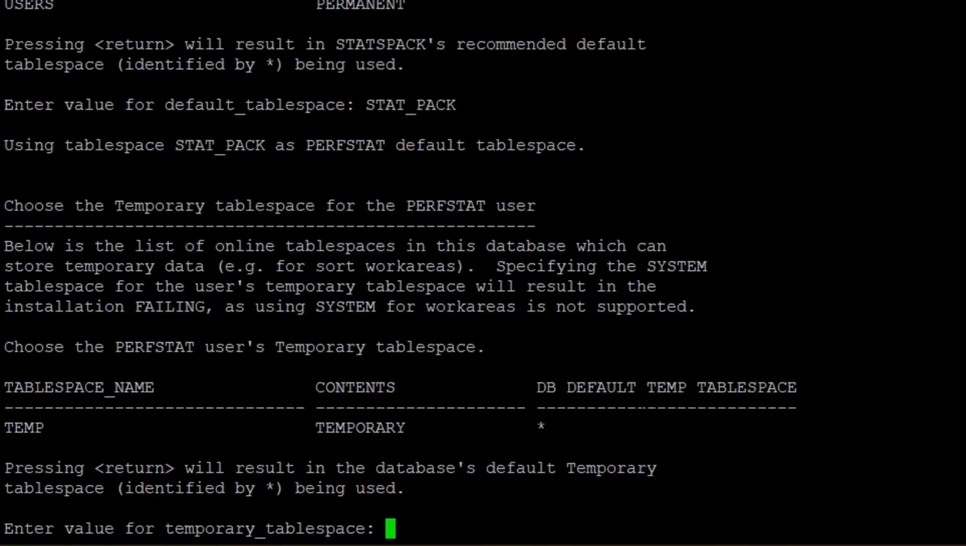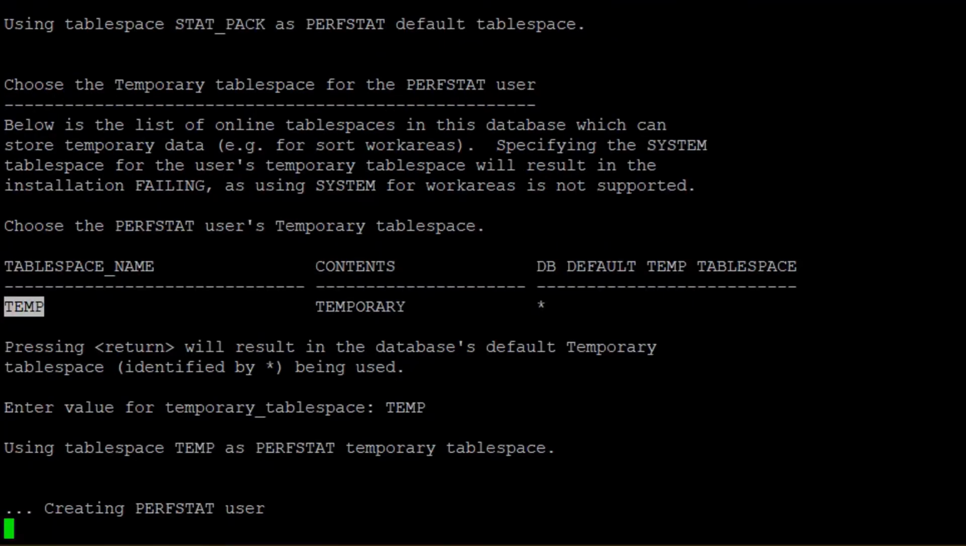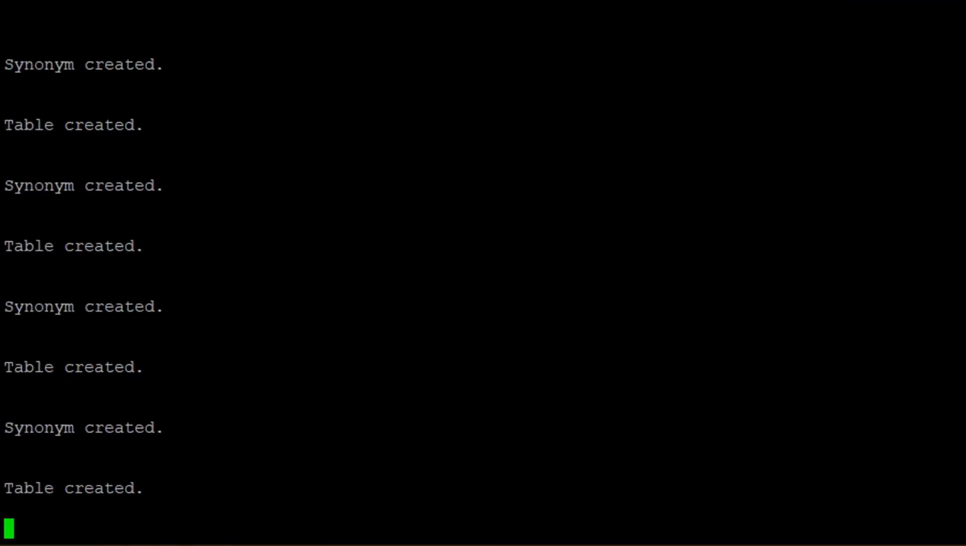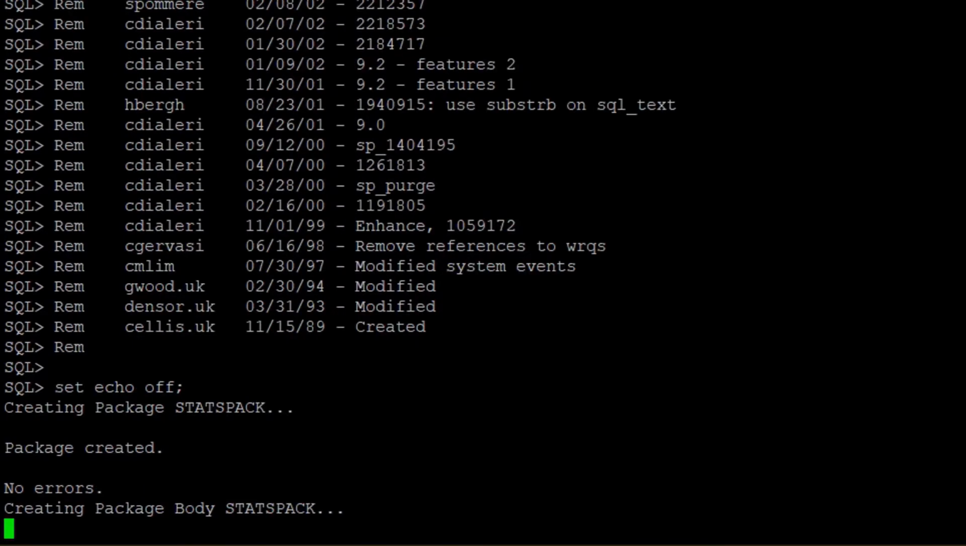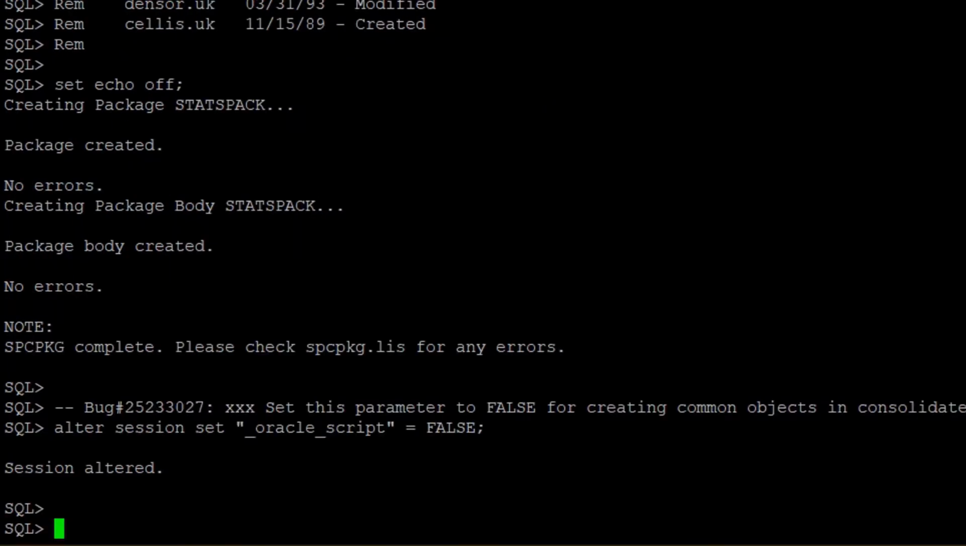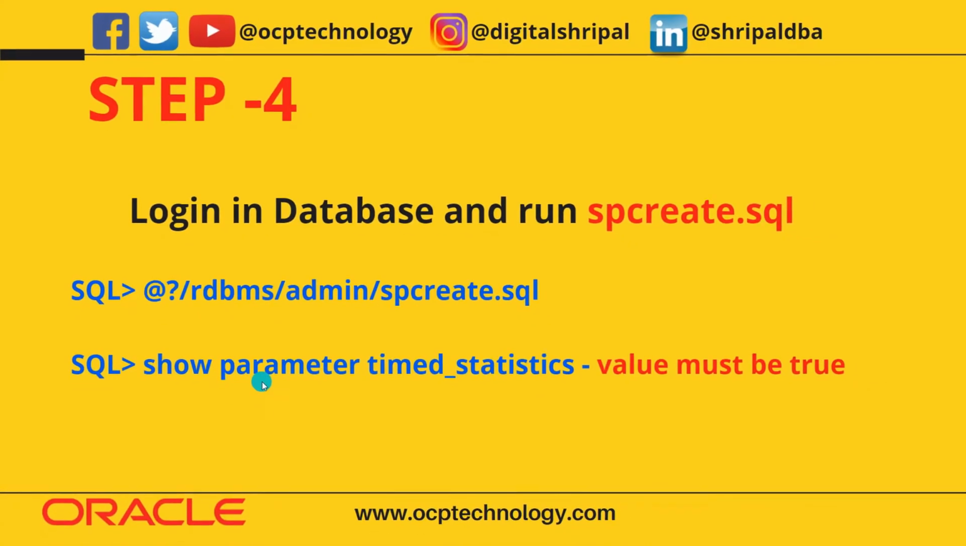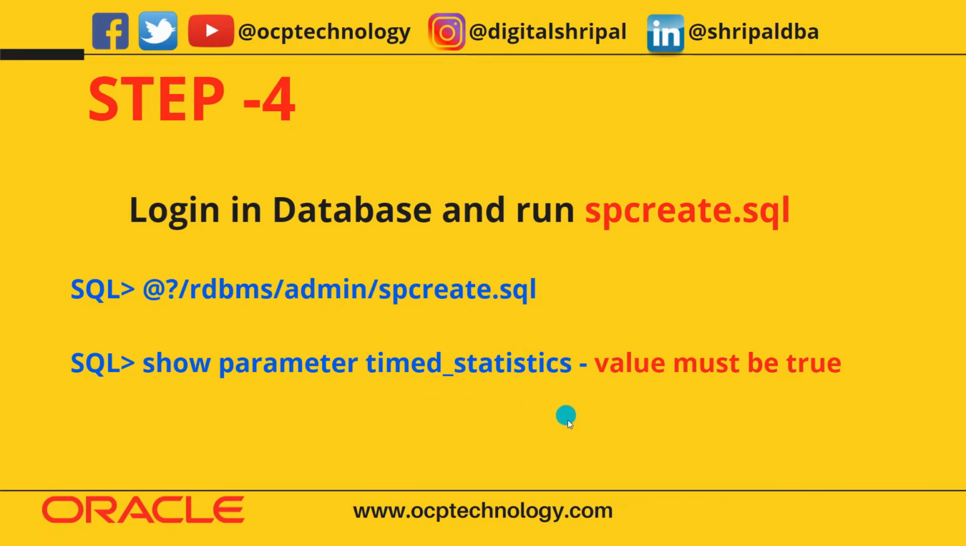Enter the value for the temporary tablespace. For StatsPack, you can use the default temporary tablespace. So just hit enter and the installation process starts. Within a few seconds it will be completed. StatsPack installation is completed. After installing StatsPack, we should check the parameter value timed_statistics.